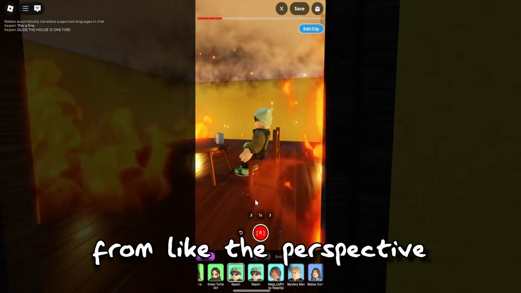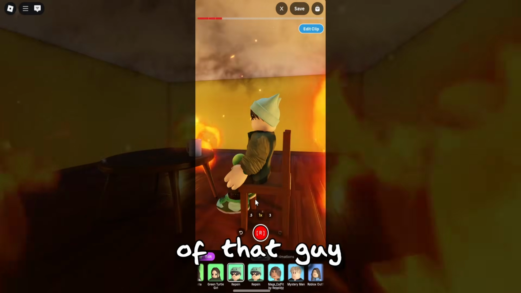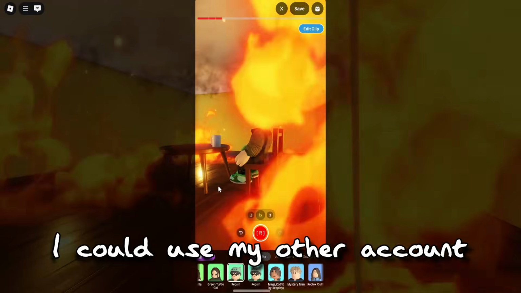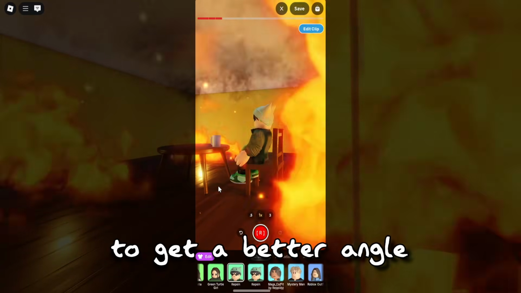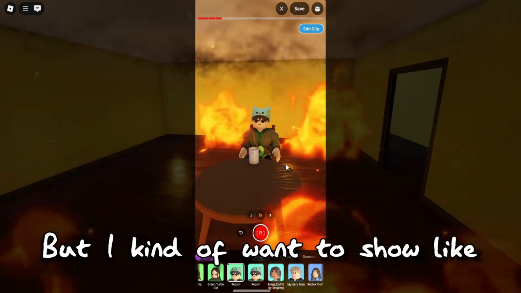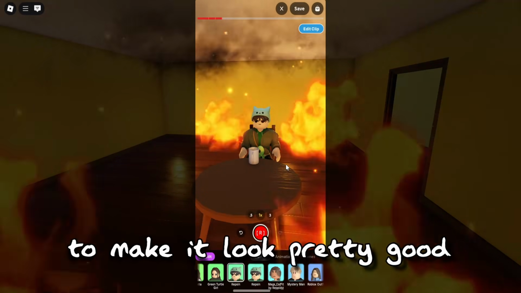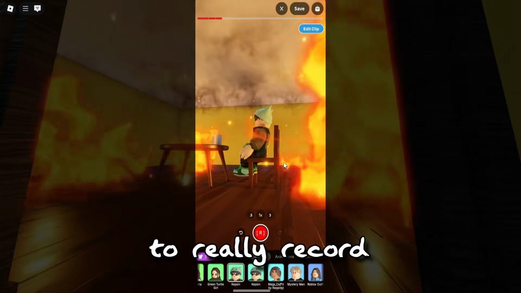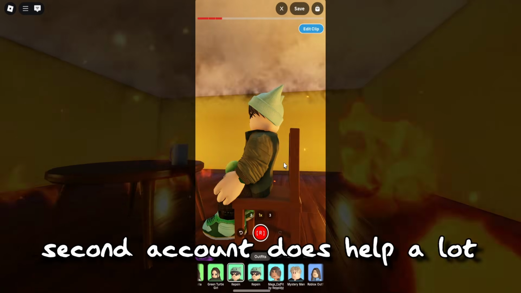I'm going to try to get it from the perspective of that guy. So we're going to go looking through the flames here. I could use my other account to get a better angle, but I'm not going to do that. I kind of want to show ways you could do it by just yourself to make it look pretty good. So it's not like you need a separate account to really record. Even though having a second account does help a lot, in my opinion.